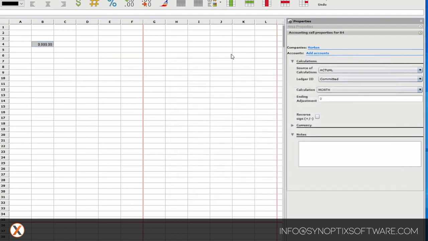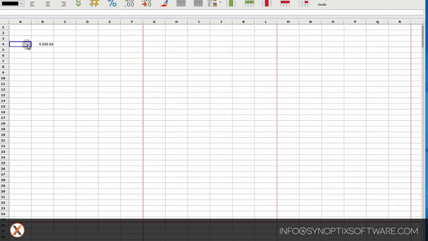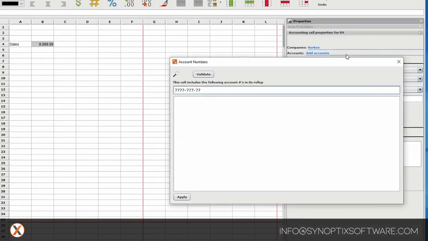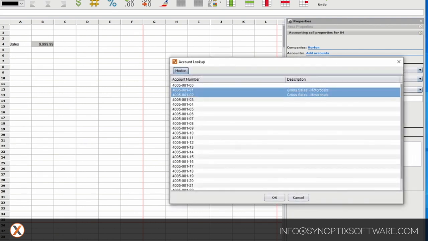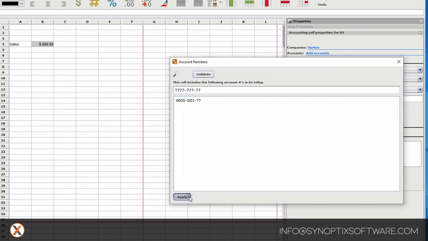Now, for today, I just want to show you an example of what we can do. Now, what makes this really nice is that if we wanted to pull in a report that just has our sales numbers in it, and we've already decided which account should fall into it, let's say we're just looking for our motorboat sales. We can go ahead and hit enter here and validate, and we can see that we have our motorboat sales 1 and 2, and it will grow with our chart of accounts. I'm going to go ahead and hit apply.